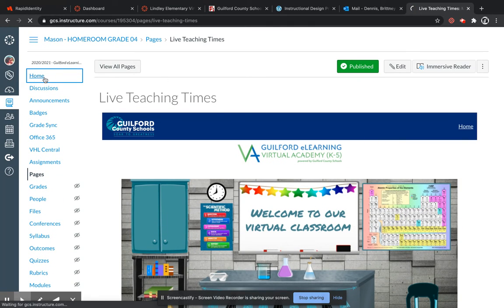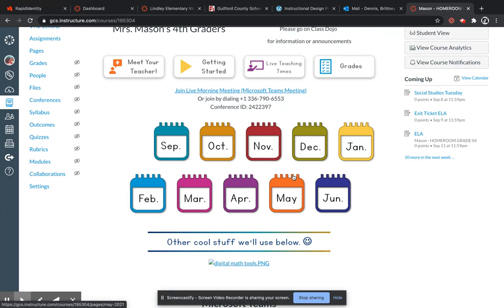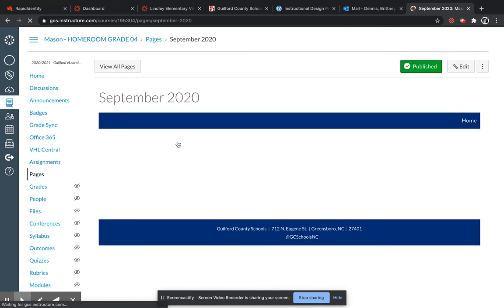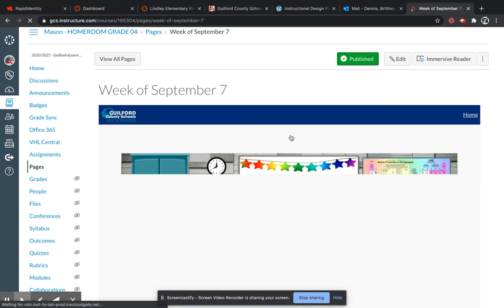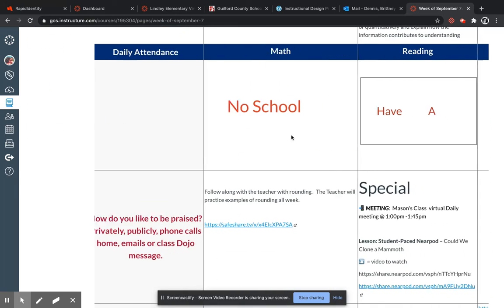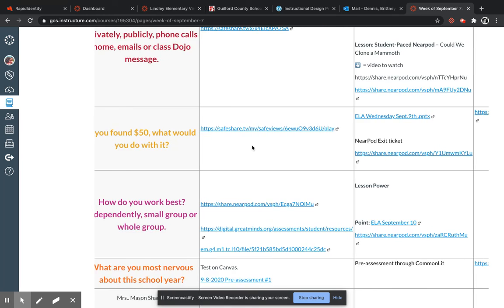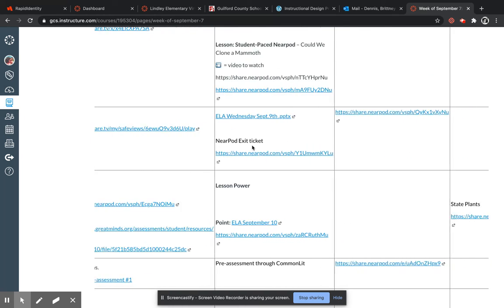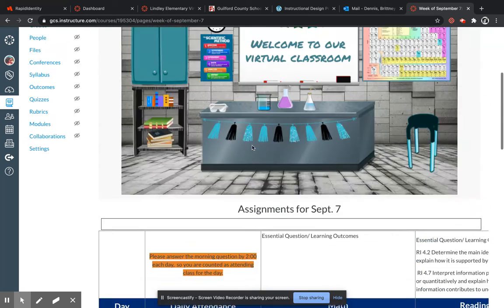The last thing that I want to show you is where you go to interact with assignments. So it seems like a lot of buttons, and I know it can be confusing, but if you click on September, it gives you each week for your lesson. So we're on September 7th week. So you would click here. This chart can be a little confusing, but you can read it across. So for example, Wednesday, the students would complete all of the links that are shared for Wednesday. So they would go straight across. And this is following the morning meeting.